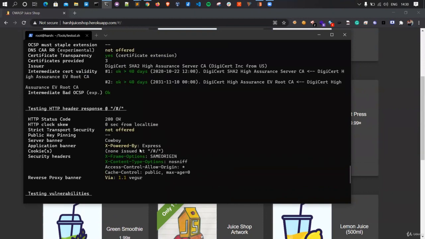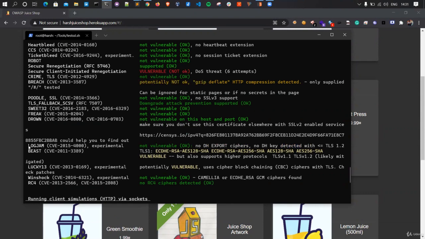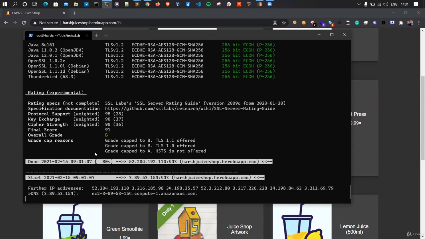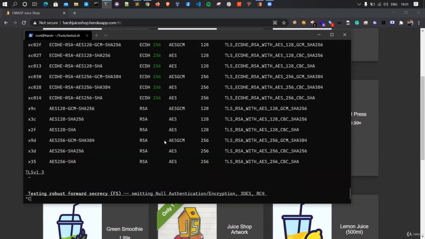Okay, so once the scan is complete, you will see that there are certain things which are not offered. The X-Powered-By header says this is powered by the Express framework. It is vulnerable to insecure client-initiated renegotiation, which can lead to a DoS attack. It's potentially vulnerable to the BREACH attack. It's vulnerable to, I guess, BEAST. Then it's vulnerable to Lucky 13, and then you will see some random information. Overall grade is capped to B. And since it's hosted online on a Heroku server, it will have multiple IPs and it will scan all of those. So this is the first thing that I usually check for.